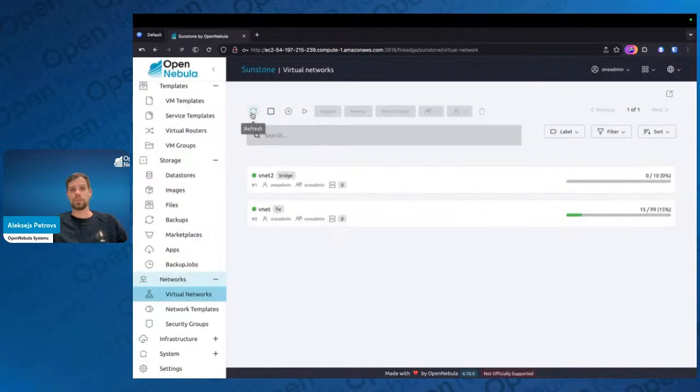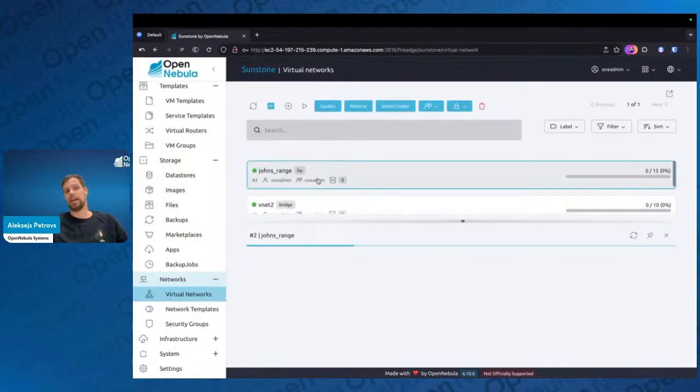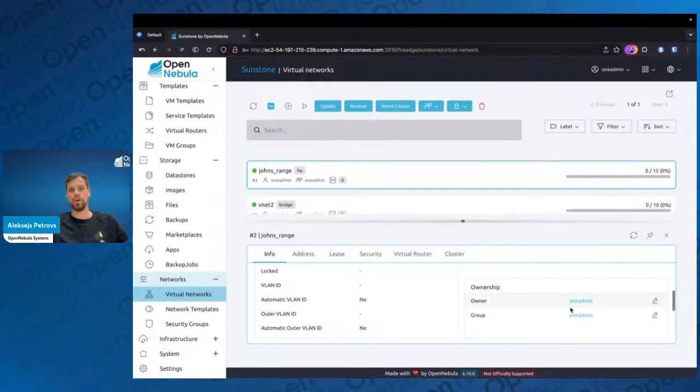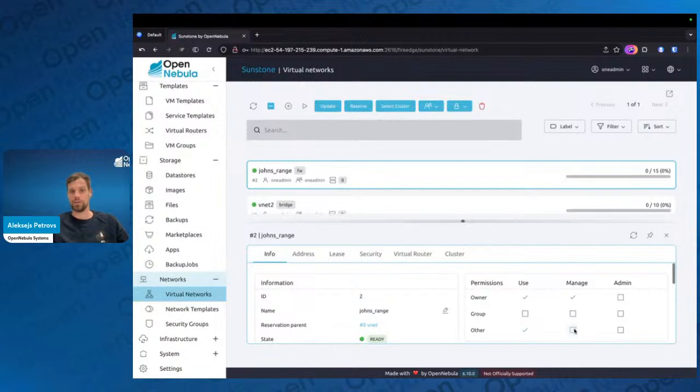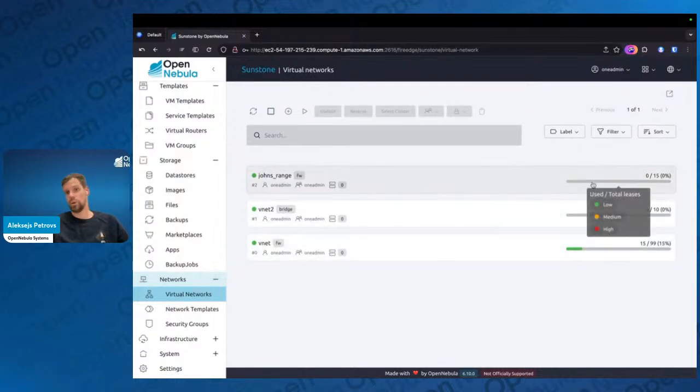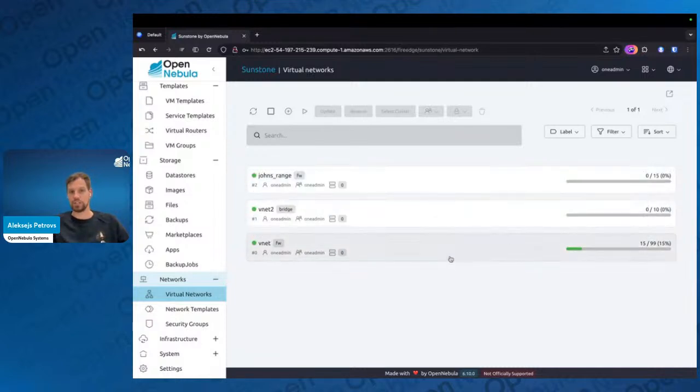So what this is going to do is create the reservation, and I can share it with John, so with users. I can assign the ownership to John, or I can share it with others, which means with other users of OpenNebula. So now John can consume the whole address space of that reservation without over-consuming and without me granting any access to that initial network.